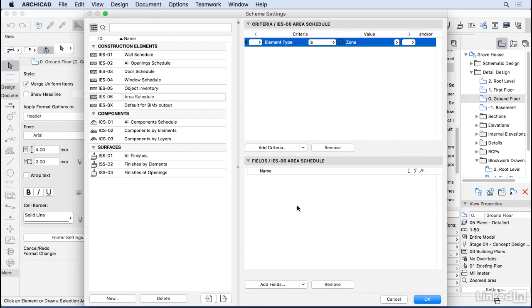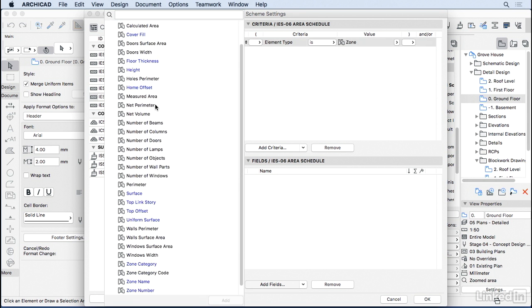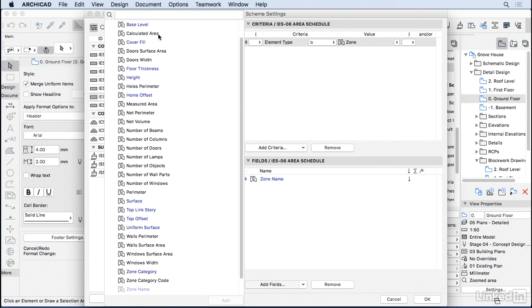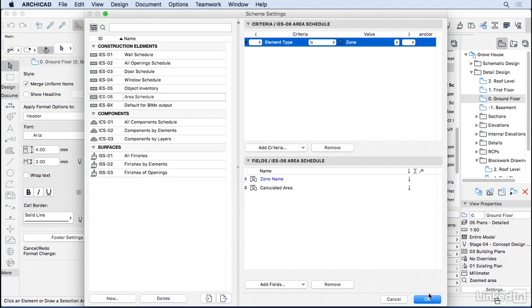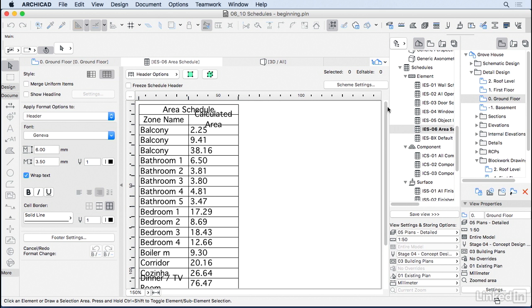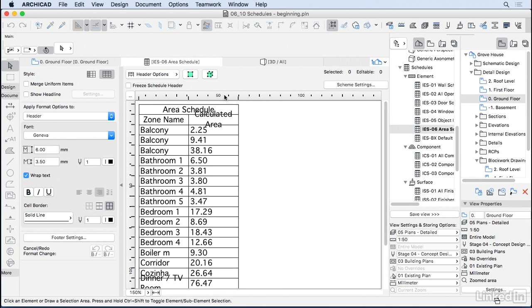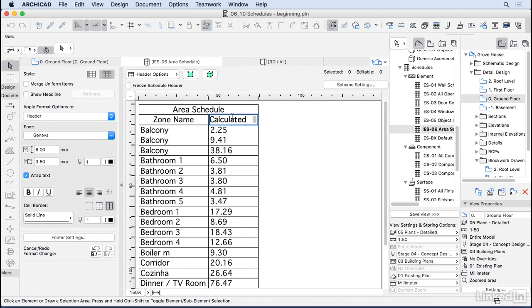And then here below, we can choose what fields go into our schedule. Let's click here on Add Fields, and then under the zone, I'm going to look for zone name, press Add, and then also the calculated area. So I'm going to click here and then press Add. Now let's go ahead and press OK and see how this schedule is looking. So here in the project map, let's go and click on our IES06 area schedule. And here we have a list of all the zones and the areas of our project so far.